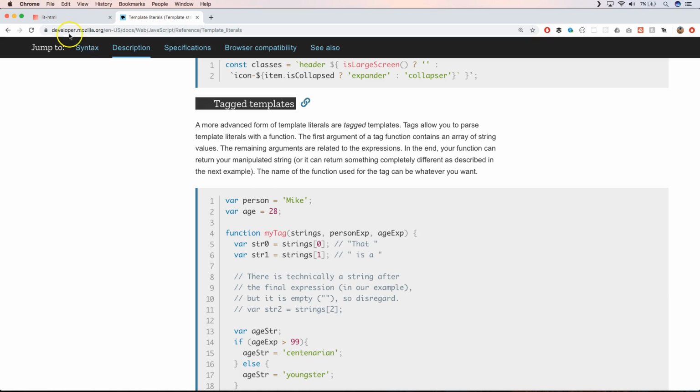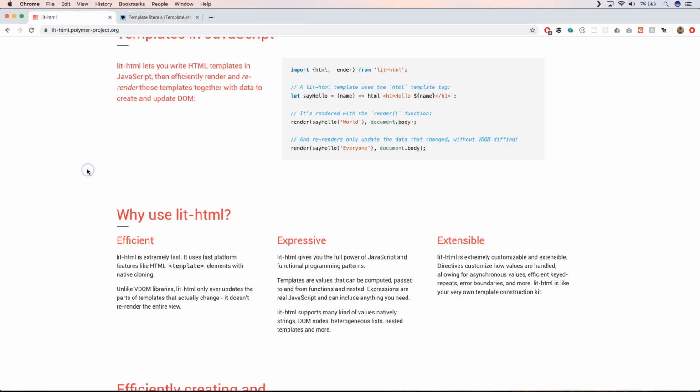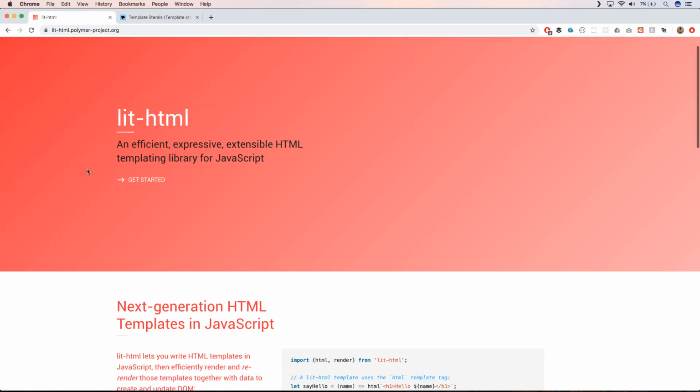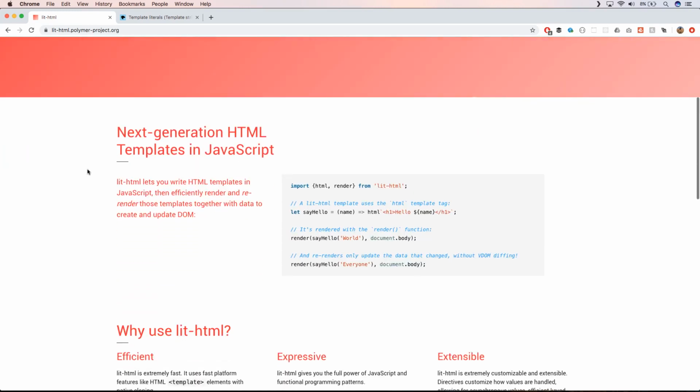Right, great. So what is lit-html? Well, lit-html is also a tagged template, and it's a very efficient way to template your HTML. It's basically a very lightweight HTML templating library. It will help you to eliminate virtual DOM diffing, and it's a very, very small piece. So let's take a look at it and work a little bit with it in this tutorial.